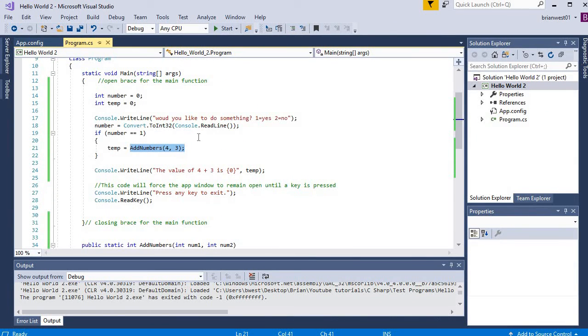Now, let's change it up just a little bit. Let's do a couple of write line statements.